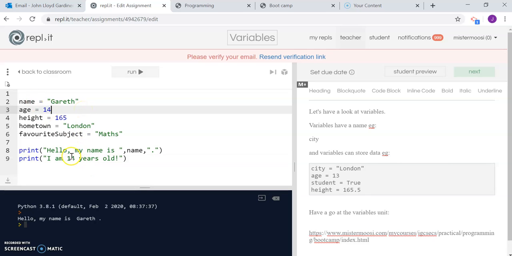What we should do is say, I am, age, years old. So if I run the program, I am 14 years old. I am, comma, age, we don't need a space there, it doesn't matter, years old. And now if I change the age to 15 and run the program again, because we're using the variable, the program understands where to find the data.